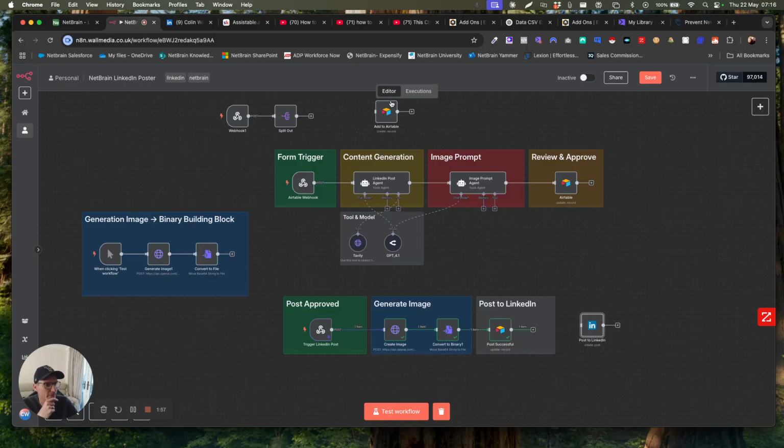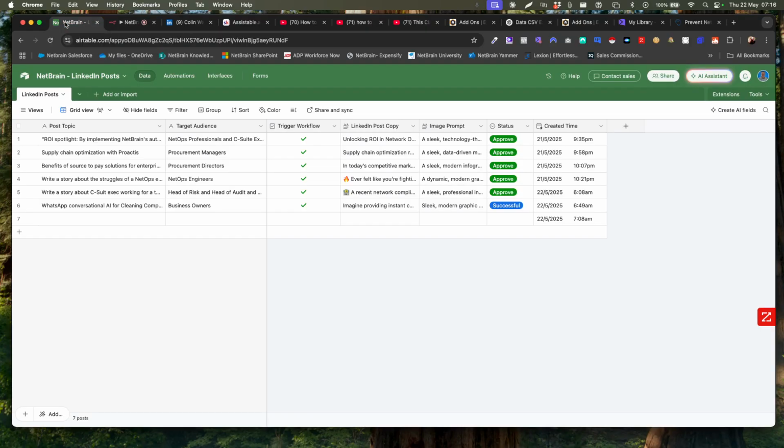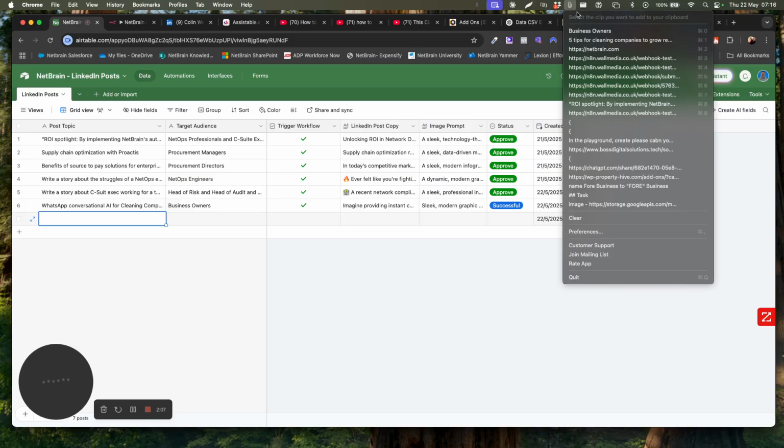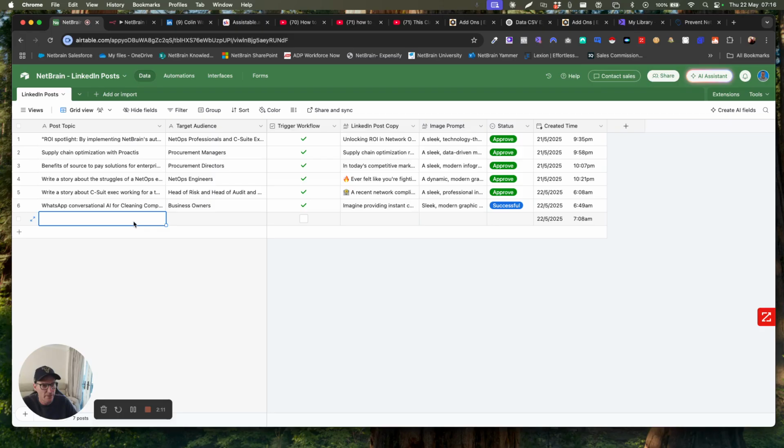So first and foremost, I'm in test mode, so I actually have to manually trigger this workflow. I have to click test workflow there. But first, we've got to go and give it a topic. I think I've got one saved here. That's not the right one. 5 tips. So let's go in here.